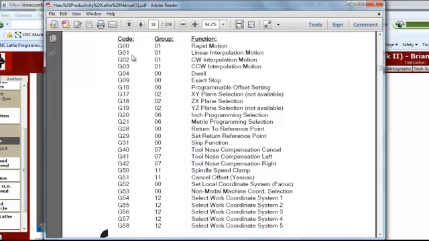Let's look at a few things. Most of them remain the same. G0 is going to be a rapid, G1 linear, G2 clockwise arc, G3 counterclockwise arc, G4 is a dwell. G4 will be used in conjunction with the P code. That P will control how long it pauses. G9, exact stop, so on and so forth.